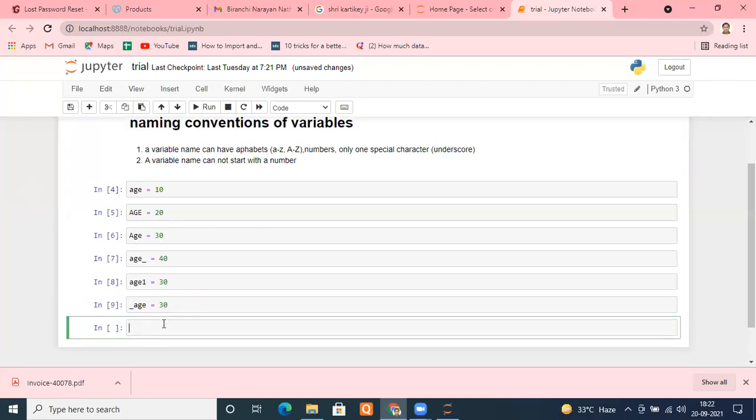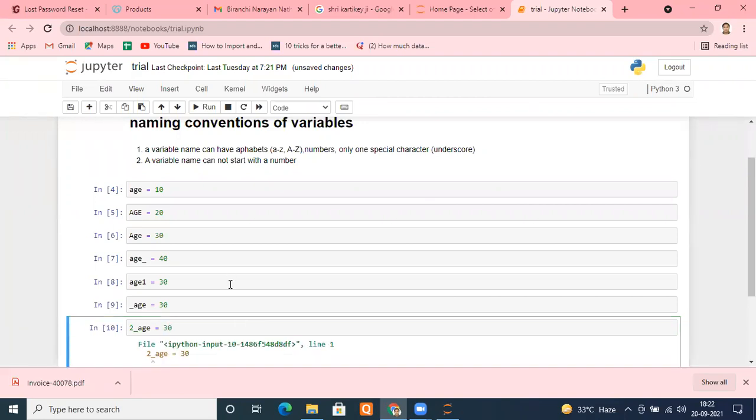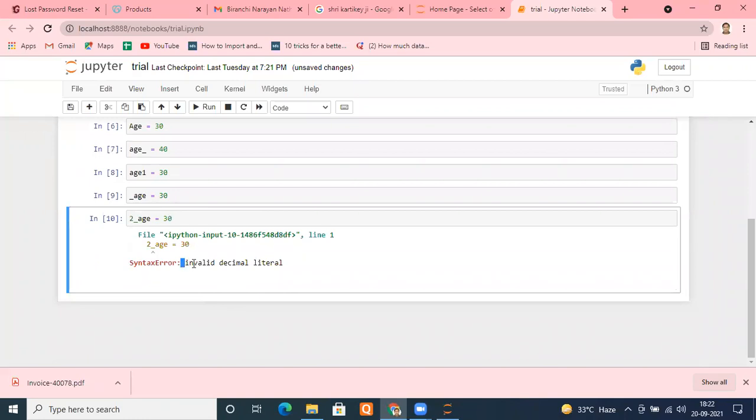Very good. Now I am using 1age, or 10age or 3age, whatever. Suppose 2age or 2_age, whatever you want to put. Tell me, is it acceptable or not? No, sir. Remember the rules. It cannot start with a number. And the same is for any identifier that you use in Python, whether it is a function or anything else. The same rules apply. So 2_age, if I try to run it equal to 30, you can see it immediately throws an error. Invalid decimal literal. Is it fine? Yes, sir.